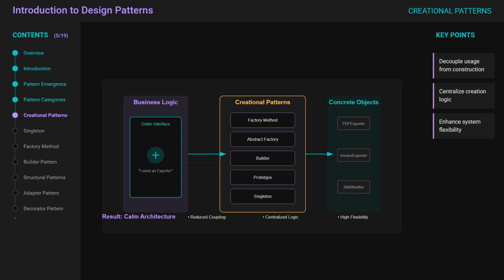Here's the discovery path. 1. You notice construction logic is duplicated. 2. Or you realize usage code should not know every construction detail. 3. You separate creation from behavior. 4. You introduce creational patterns where change is frequent. Now the terminology lands naturally.